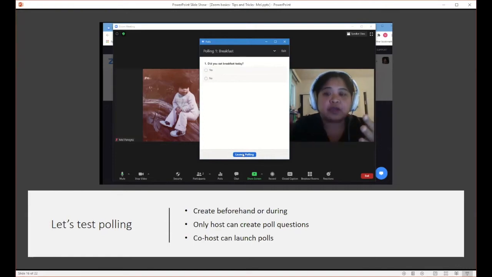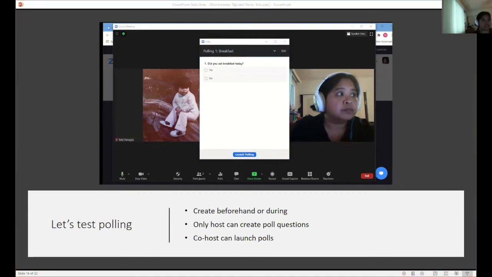So again, you can do it through the website beforehand, or if you want to do it during the delivery, you can click on the poll icon on the bottom, and it'll take you to the website so that you can create those poll questions. Okay, let's move on.